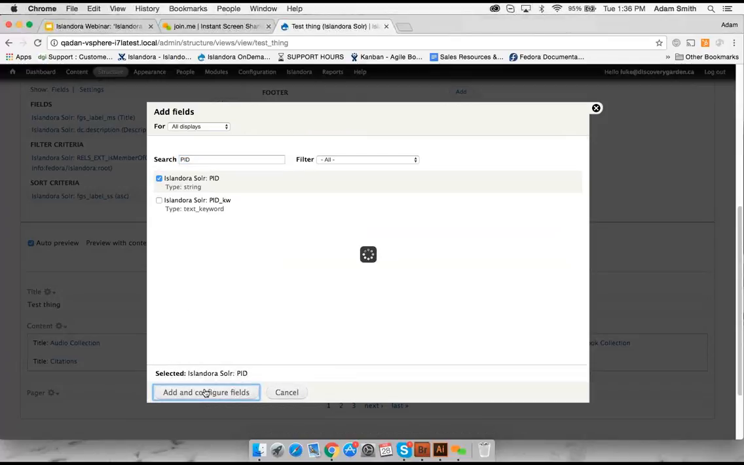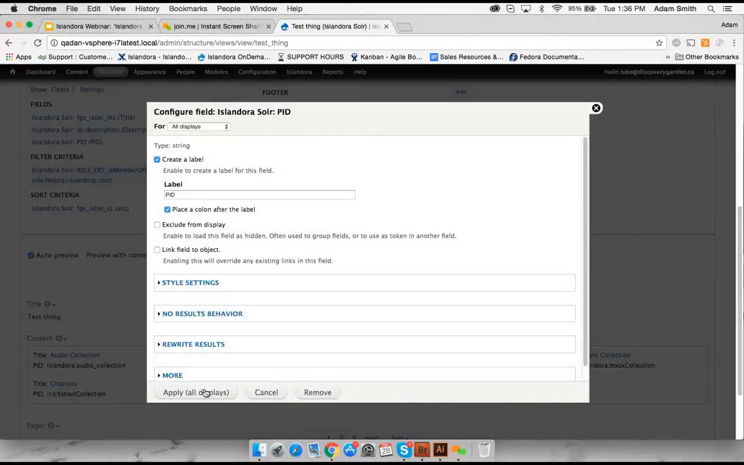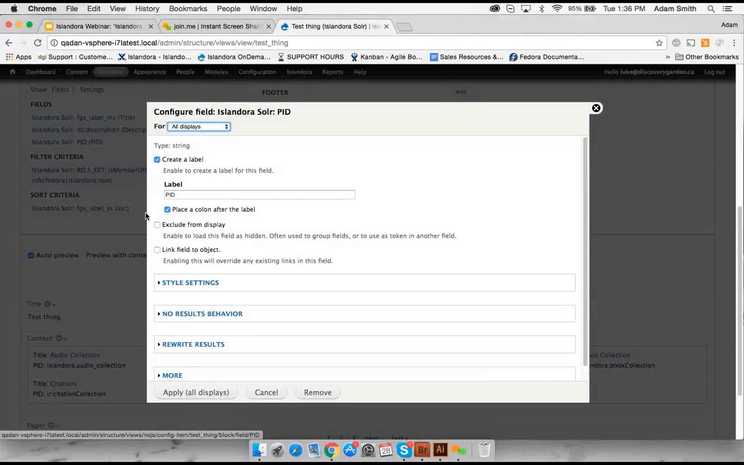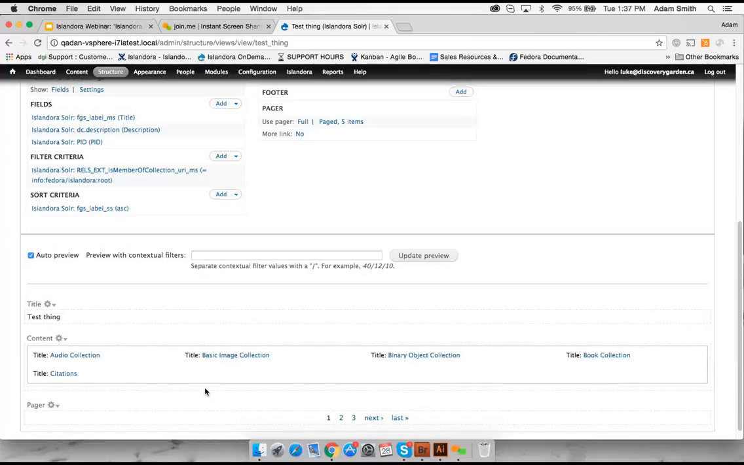Okay. Now, that PID, by default, you'll see it's going to show up in my list of search results, but I don't really want that PID to show up there in the list of search results. And so what I can do is exclude it from display. That way Solr Views has the information about the PID, but it doesn't actually show us the PID. Why do we want the information about the PID? I will tell you in a second.